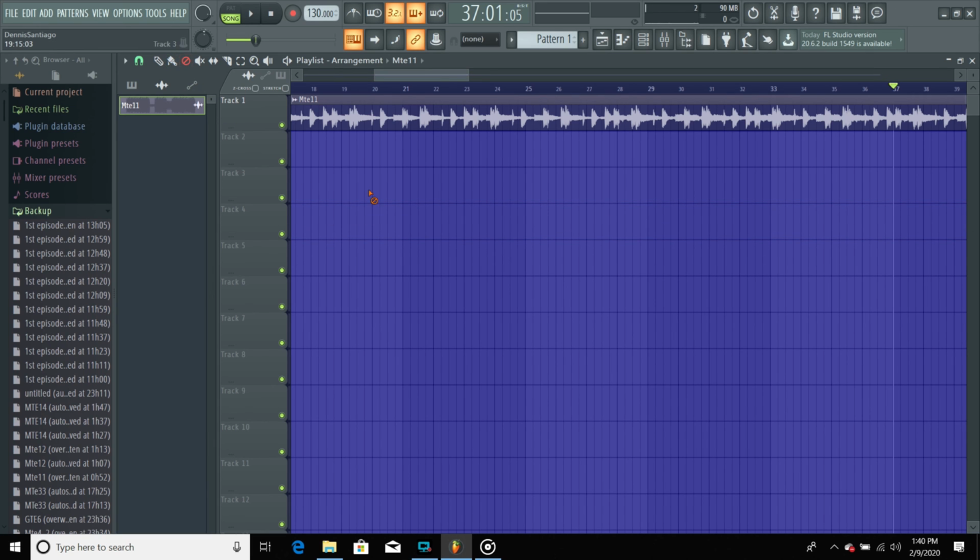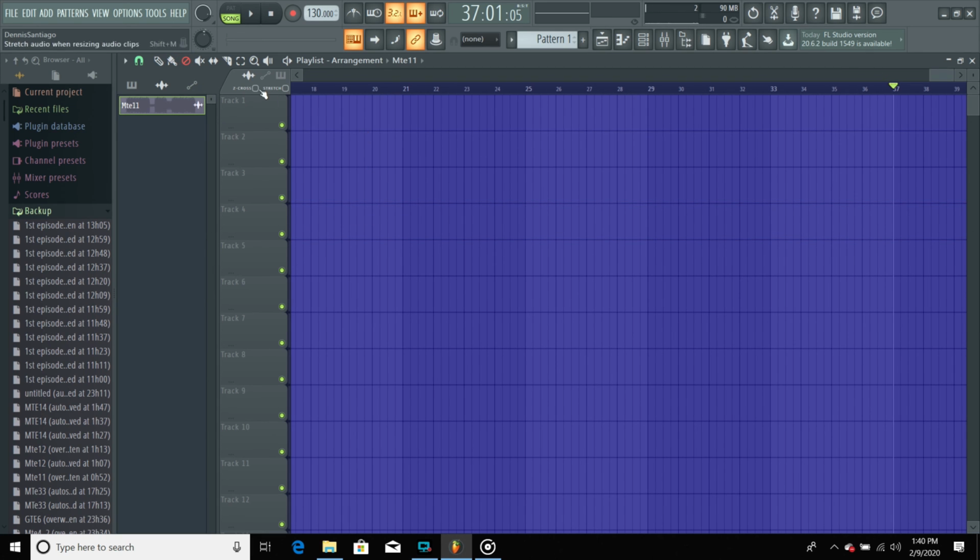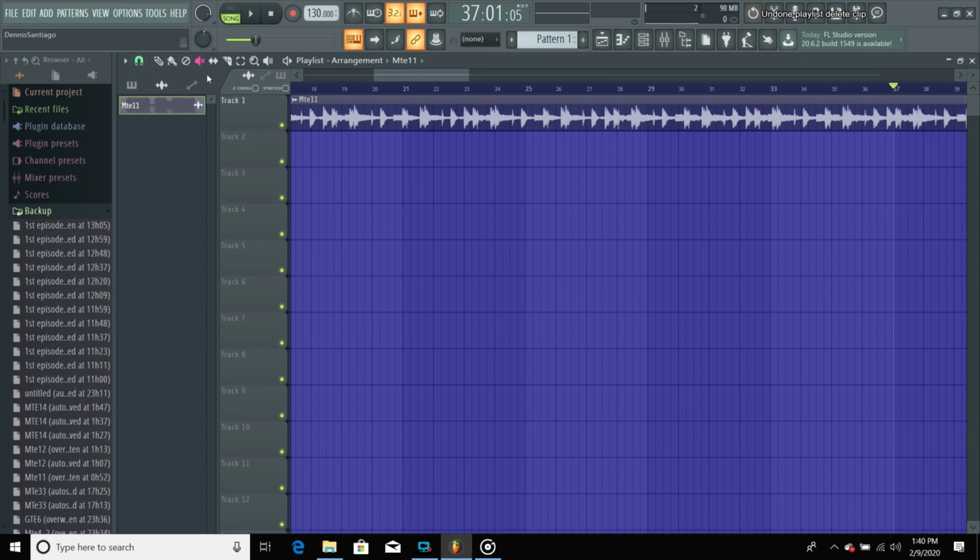Next to that, we have a delete button. To the right of that, we have a mute button. If you want to mute any notes that you don't want to hear in your melodies, you click on this and you just drag them across your notes and it'll mute them for you. Next tool we have is the slip tool. This tool is pretty cool. This allows you to move notes inside your clips. Say if you want to move your notes back a little bit, you click on this and just slide your notes back.